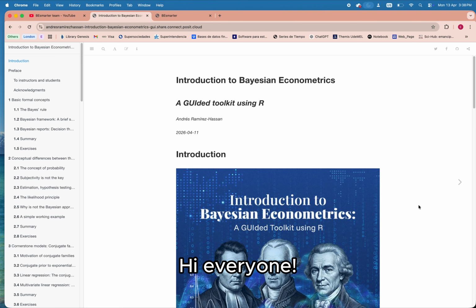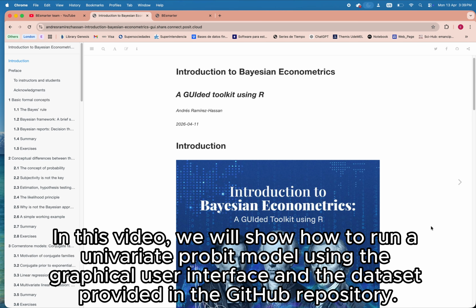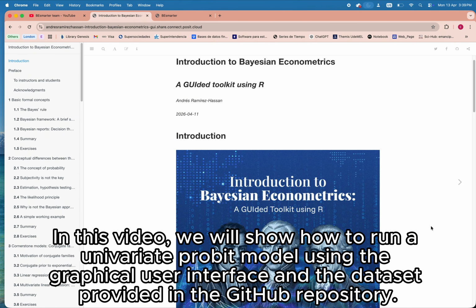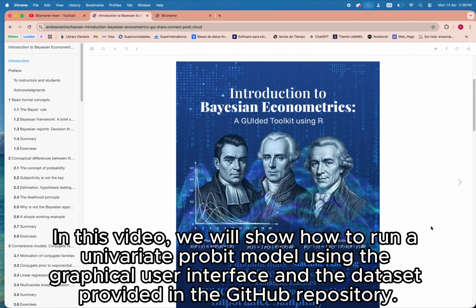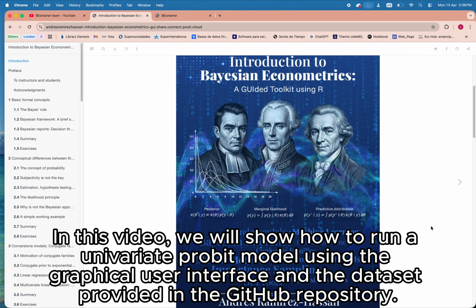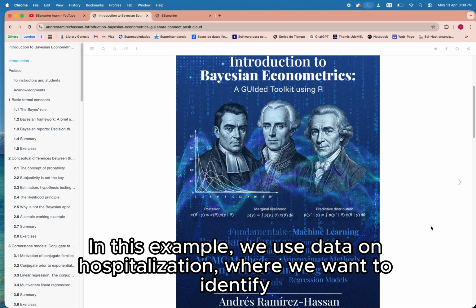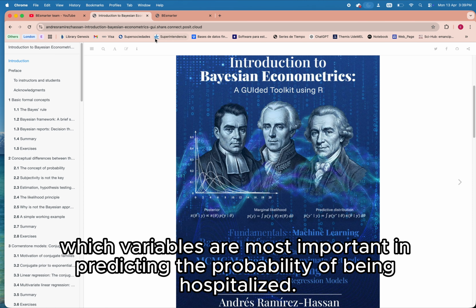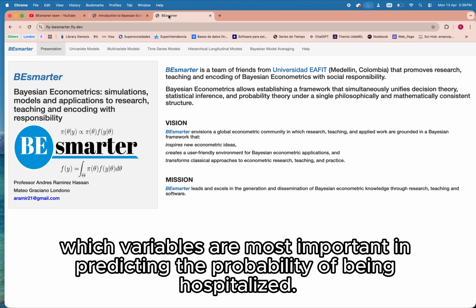Hi everyone! In this video, we will show how to run a univariate Probit model using the graphical user interface and the dataset provided in the GitHub repository. In this example, we use data on hospitalization, where we want to identify which variables are most important in predicting the probability of being hospitalized.